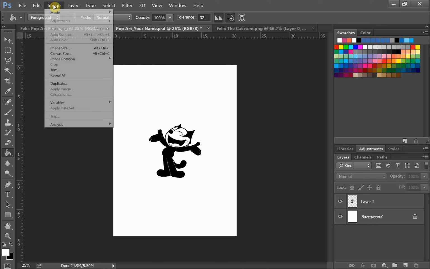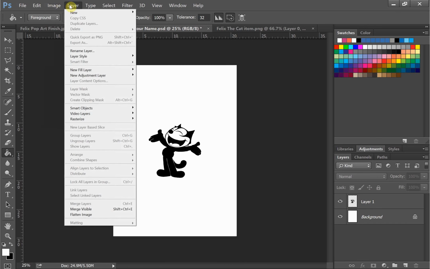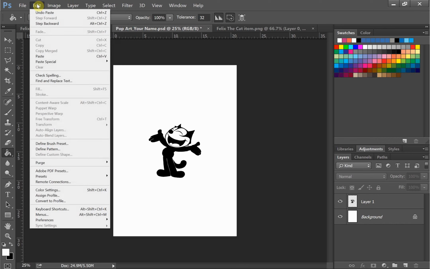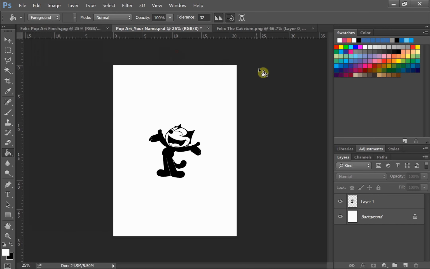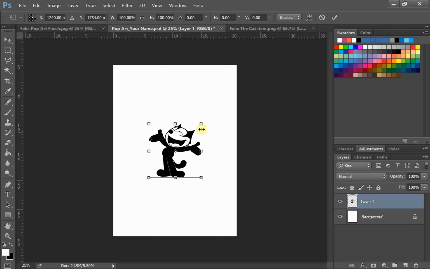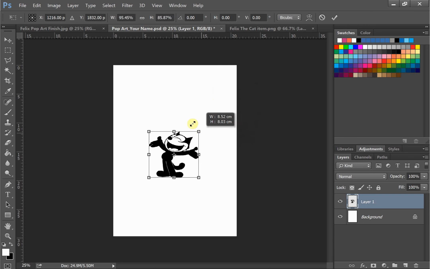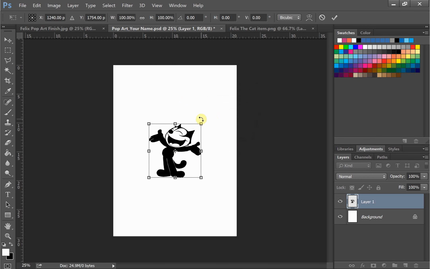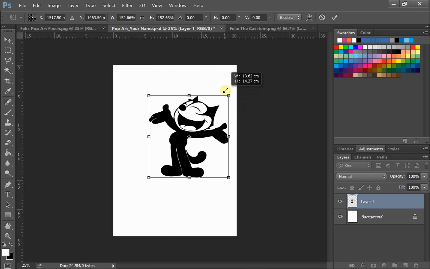Control T, or where's that shortcut here? Edit. I'm so used to doing keyboard shortcuts, let's just go with that. Control T to transform it. It selects the area around the image, and as you can see, when I grab the corner, I can drag it. I do not want it to distort and change the appearance of it, so let's just undo that. So I hold down Shift as I transform it.